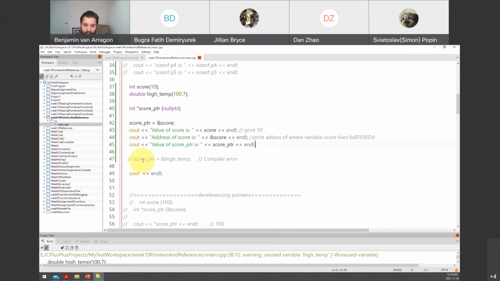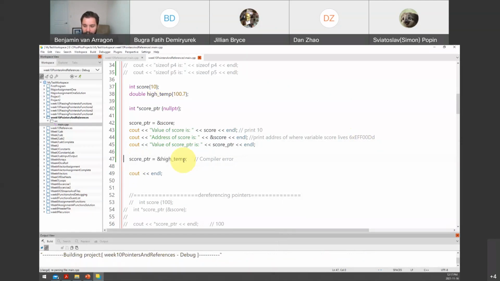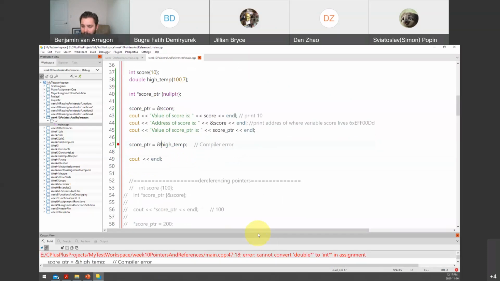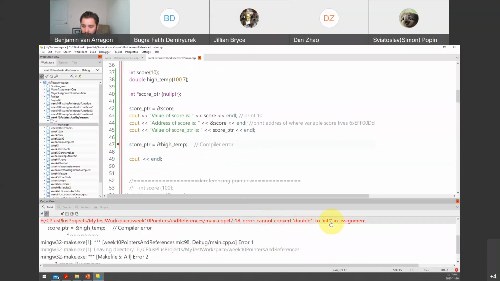Now, if I tried to do this and I set it to a double, we'll get a compiler error. We'll get a compiler error down here because I'm trying to set it to a double. As you can see, cannot convert double pointer to int pointer. So we have to leave that commented out. Very good.